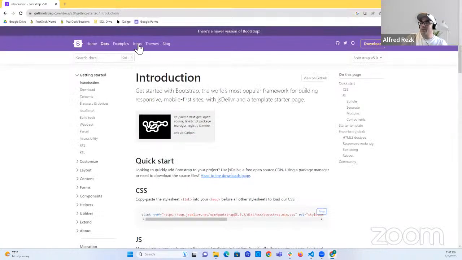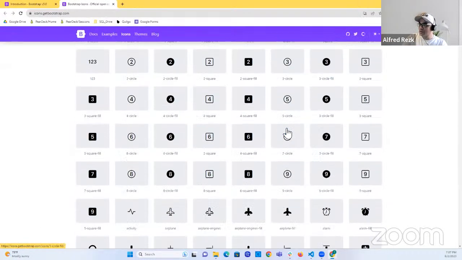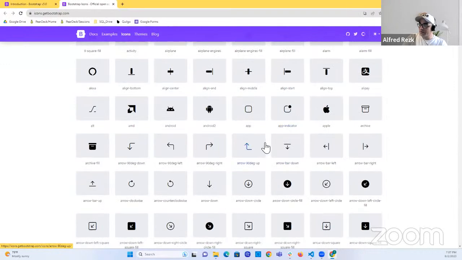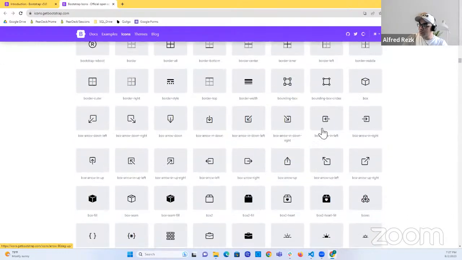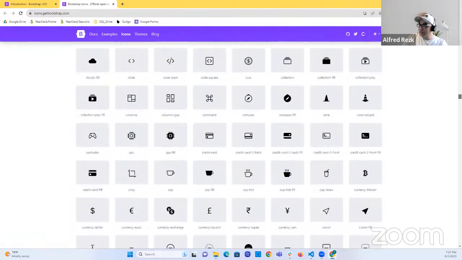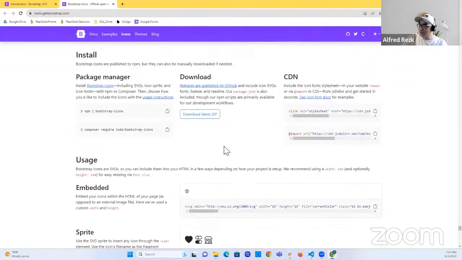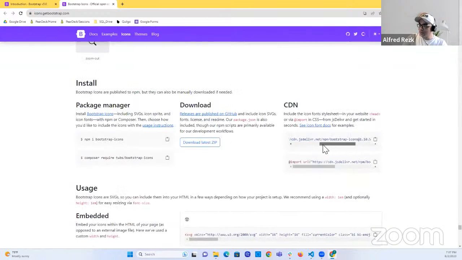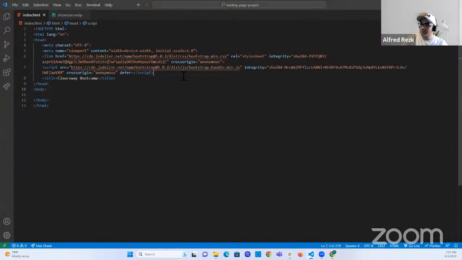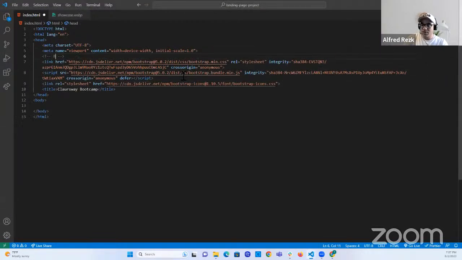And since I'm here, let me go to the icons and try to get the icon CDN. Since I'm going to use some social media icons, I can scroll all the way down, which I hate, that they put it on the bottom. You have to go through all the icons. And now you can copy the link for the icons. Let me add the comments here. So this is going to be the Bootstrap 5 CSS file.